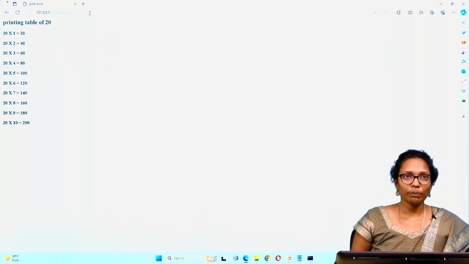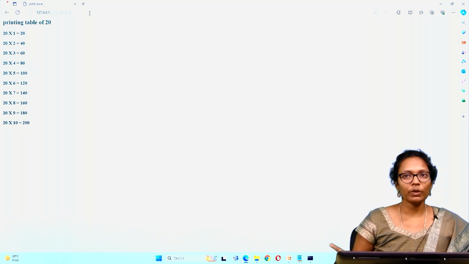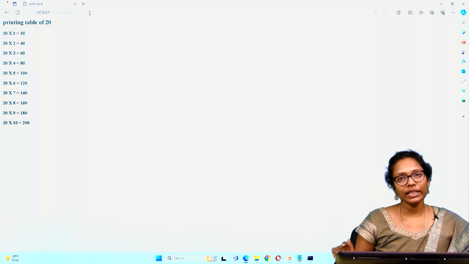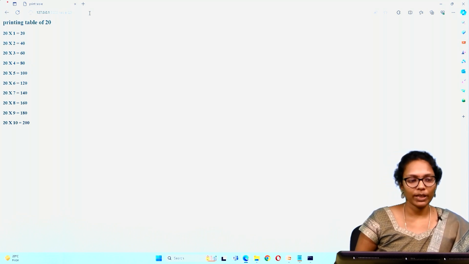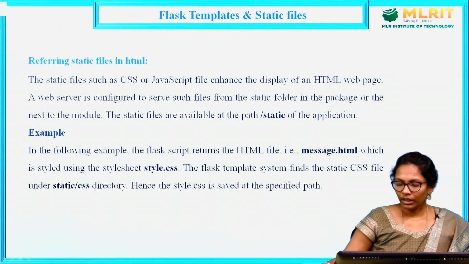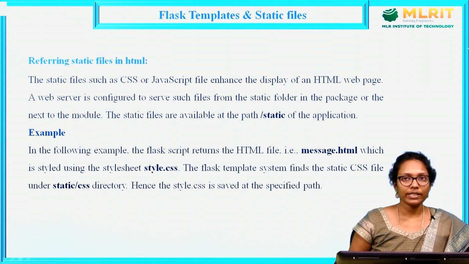So whatever the number you are passing in the URL, the same number will be transferred to the method, and that method is again sending that number to the HTML file, print_table.html file, by using the render_template method. And next is referring static files in HTML.